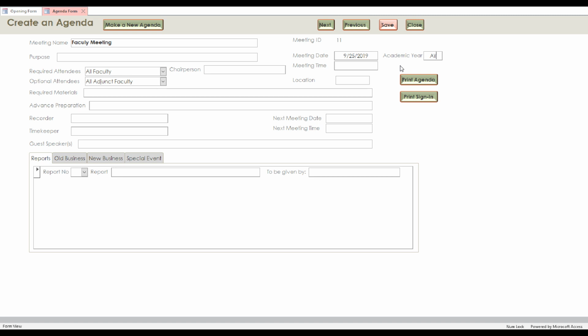The really important thing is that you put in your date and then the academic year. The reason the academic year is very important is because it'll be used later in reports, and I'll show you that in a section. But as you go through here, you go in and put any required materials for this meeting, any advanced prep, your recorder, timekeeper, any guest speakers, your next meeting date and time, and then you want to start putting in your topics for your agenda.